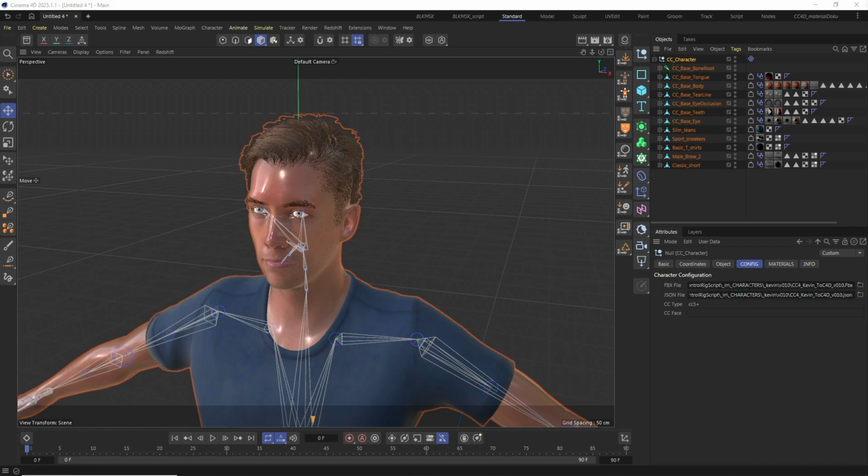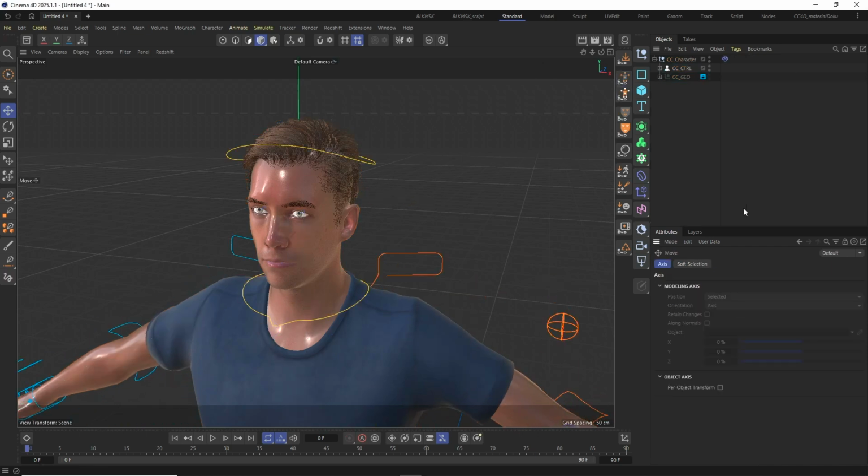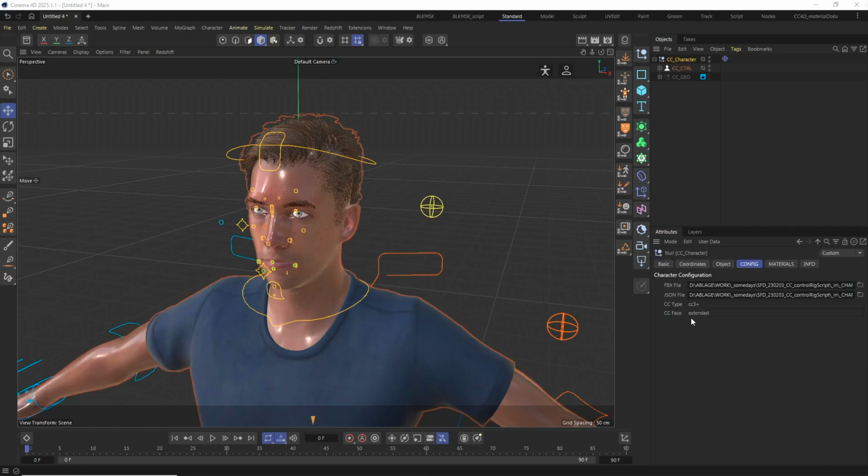The path to the original FBX file will be stored under the config tab, as well as the path to the JSON configuration file, if it was provided. This way, this information can easily be used by the other tools like the CC4D Auto Material Setup. It also holds some additional information about the character type and the character's facial profile.